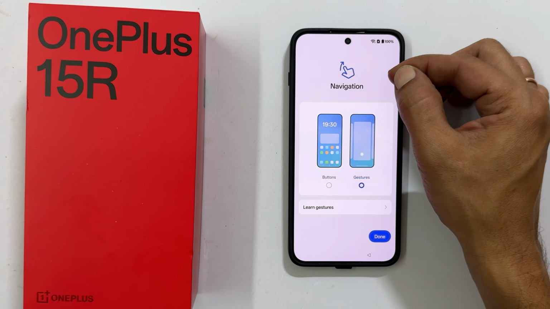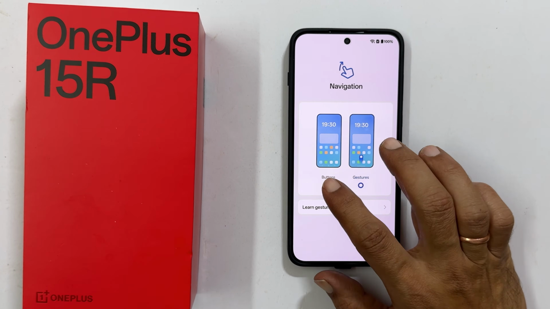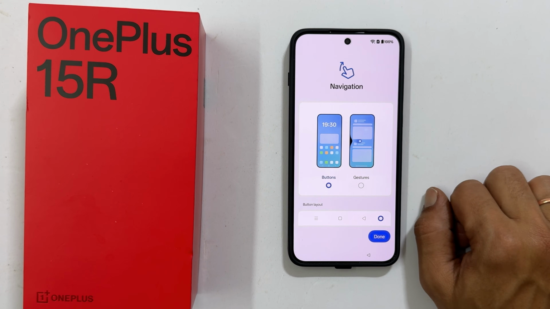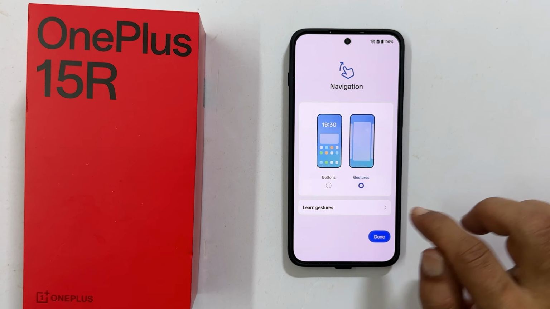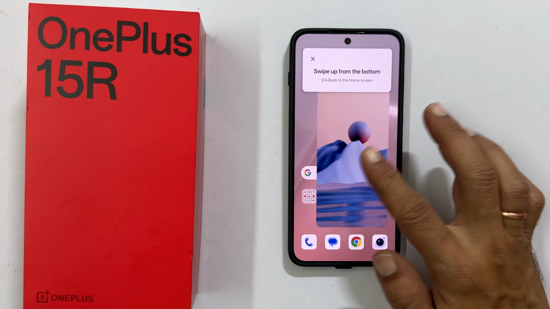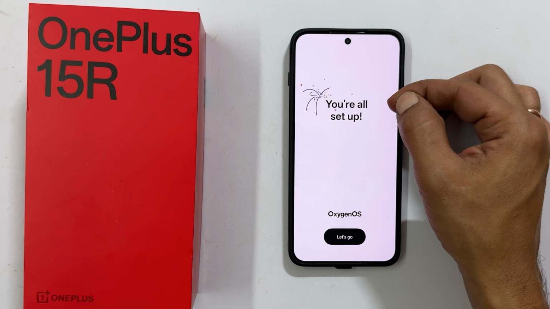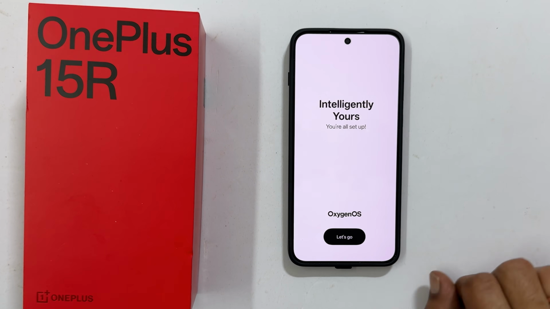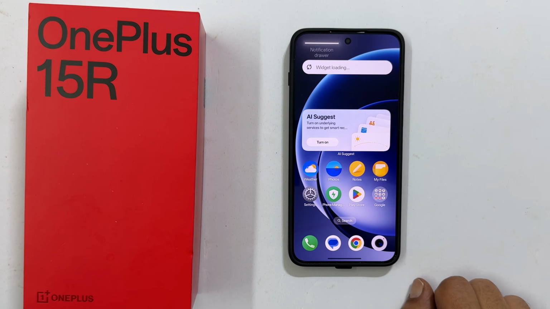Now choose your navigation style. You can select on-screen navigation buttons or gesture navigation. You can try the interactive tutorials to learn how they work. Once done, tap Done. That's it, you are all set. Tap Let's Go to start using your phone. That wraps up this video on how to set up OnePlus 15R for beginners.